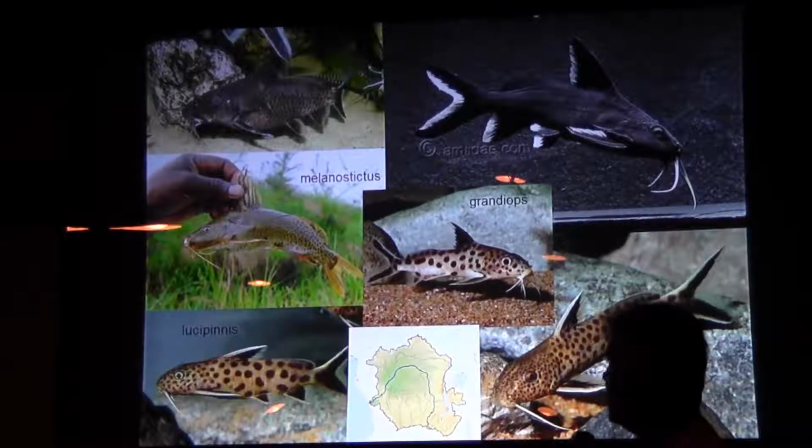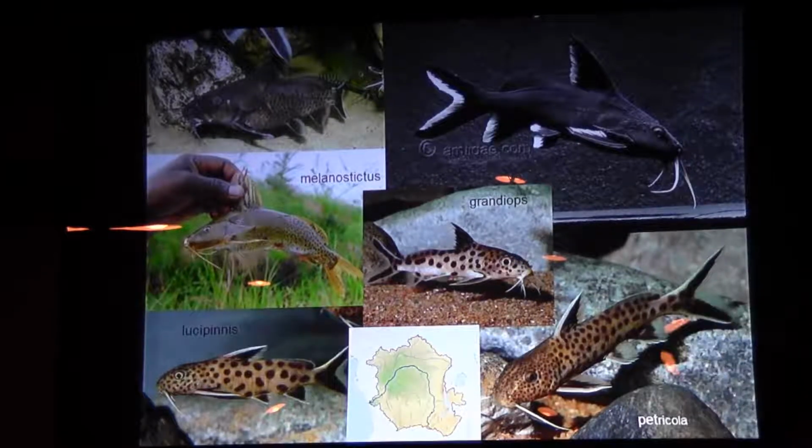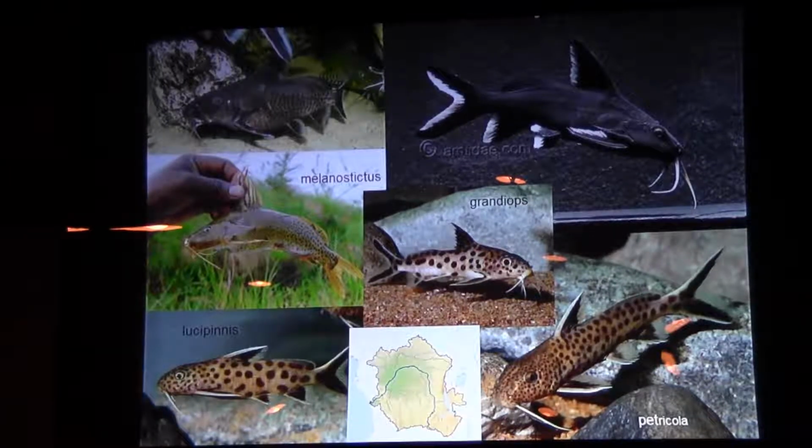Most people, when they say they have multipunctatus, will have Grandiops. And I saw the difference today. True multis are huge compared to the Grandiops. Grandiops are only 3-4 inches long. Multipunctatus are 7-8 inches long as adults.